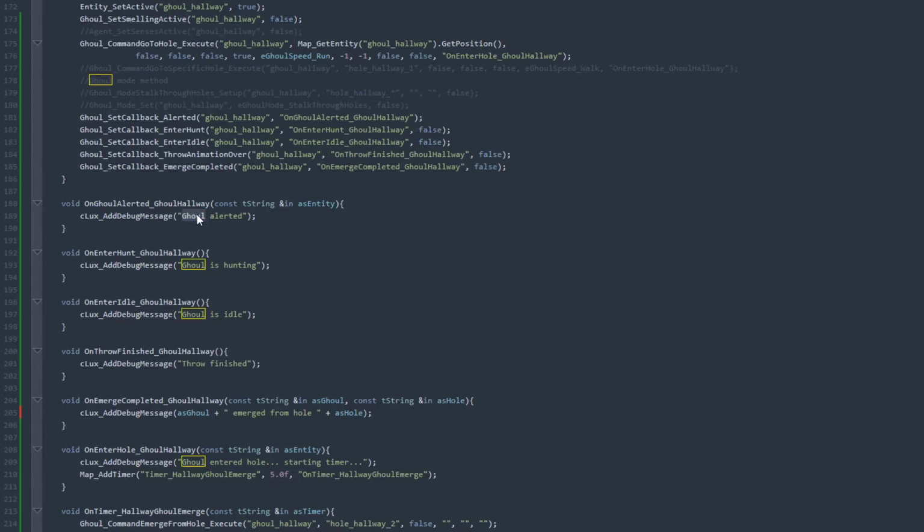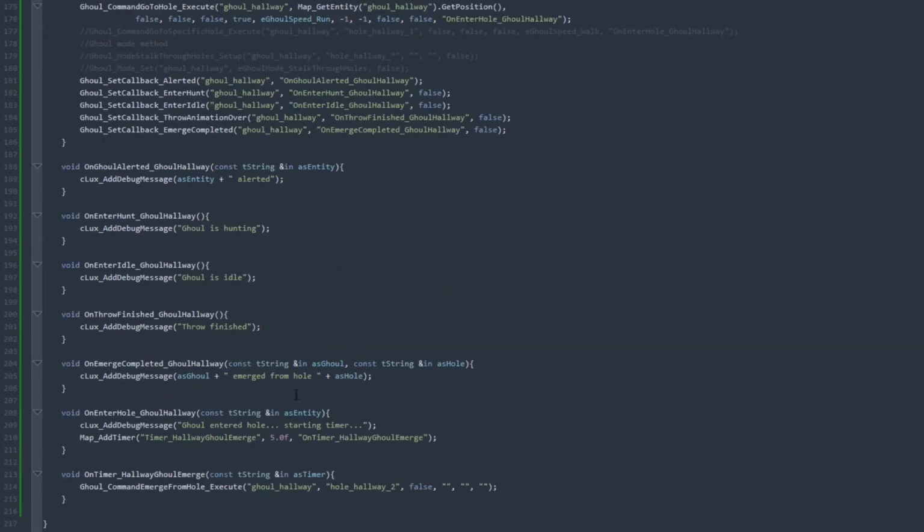And I guess we'll do the same thing over here too. We'll do as entity plus space. So as entity will be the name of the entity, so it should just be the ghoul name, and then we'll do plus. We'll combine it into a sentence with alerted, so that we will print out, and you guys will see this message when we run it, just so you guys can see what pretty much comes out.